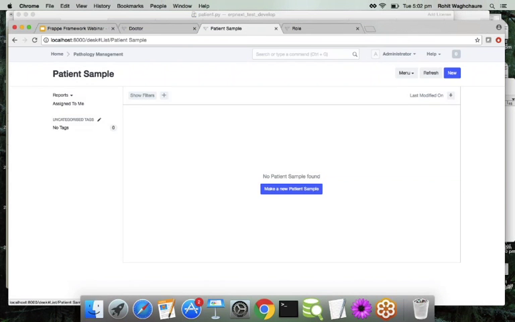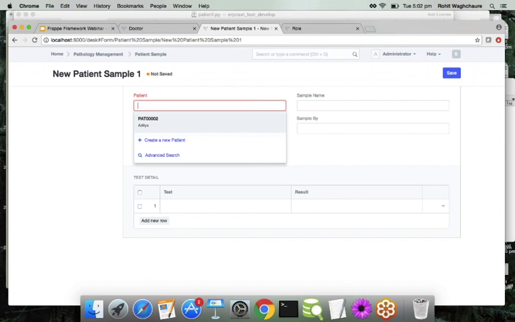Okay, so now we have created a patient. Now we'll generate patient sample data. Basically, I have to collect the sample of the patient and do some tests on that sample.